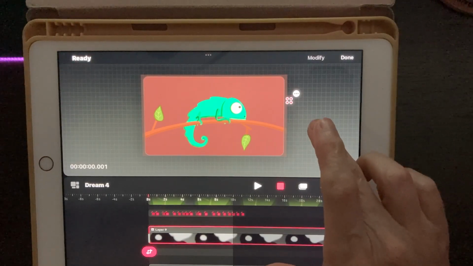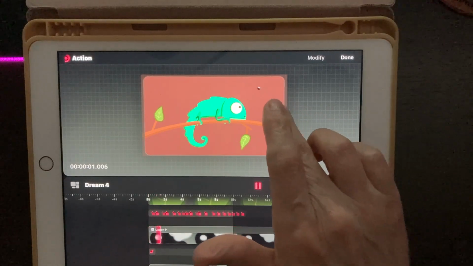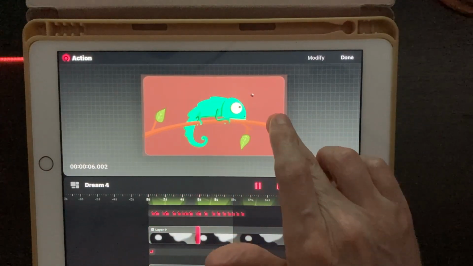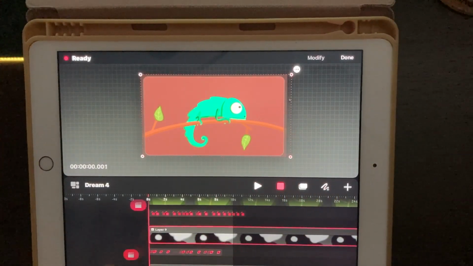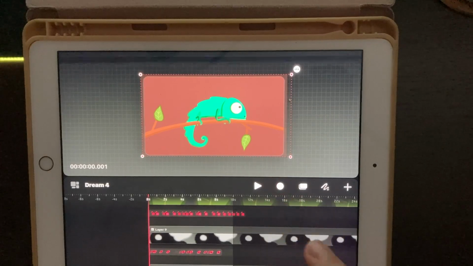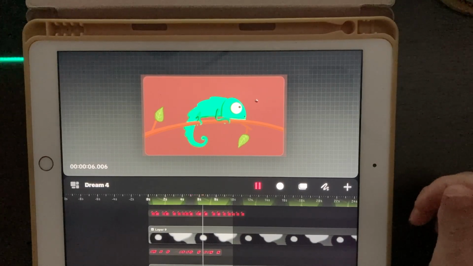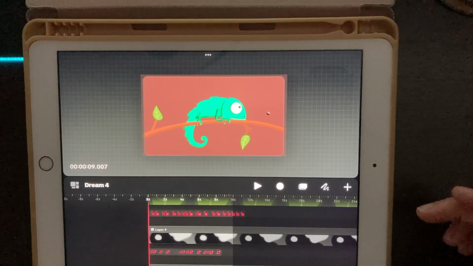So I'm going to click on the record button again. Alright, and then as soon as we start moving him, the recording will start. And we're going to stop him right there. Alright, I think that's what I wanted. So we got him coming in right there. He's flying around. And then he's going to stop right there in front of the chameleon. Alright? Okay, so the next thing we need to do is we need to move the chameleon's head.